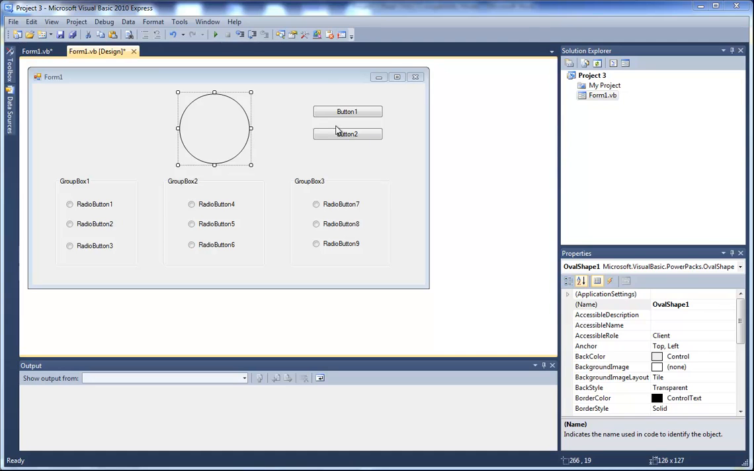First thing you want to do is insert all the necessary controls. So we've inserted an oval shape 1, group box 1, group box 2, group box 3, and inside each group box we've inserted radio buttons 1, 2, and 3, and then 3 here and 3 there. We've added 2 other elements to this project, 2 buttons. One button is going to be a clear button, and the other button will close the program. So it'll be basically an unload or close button. And we'll show you the code for that in a second.